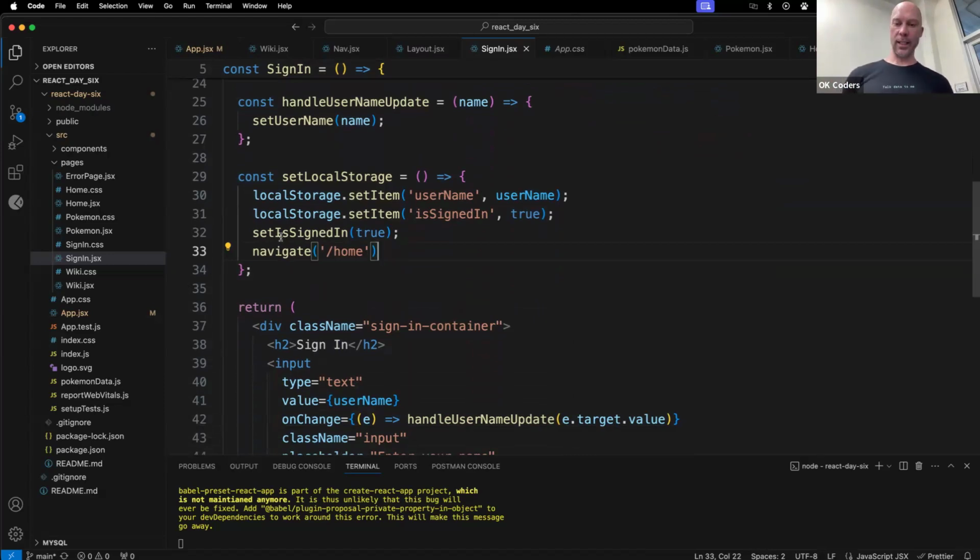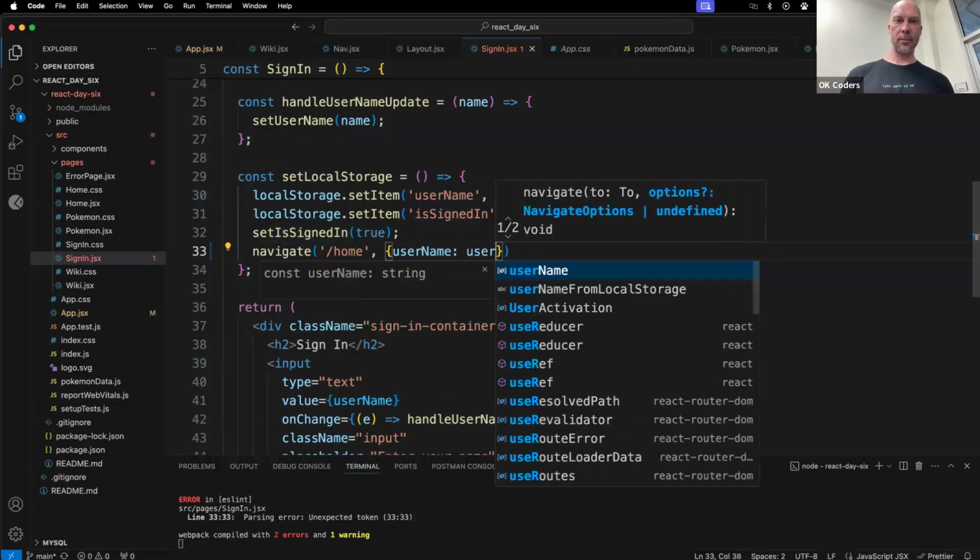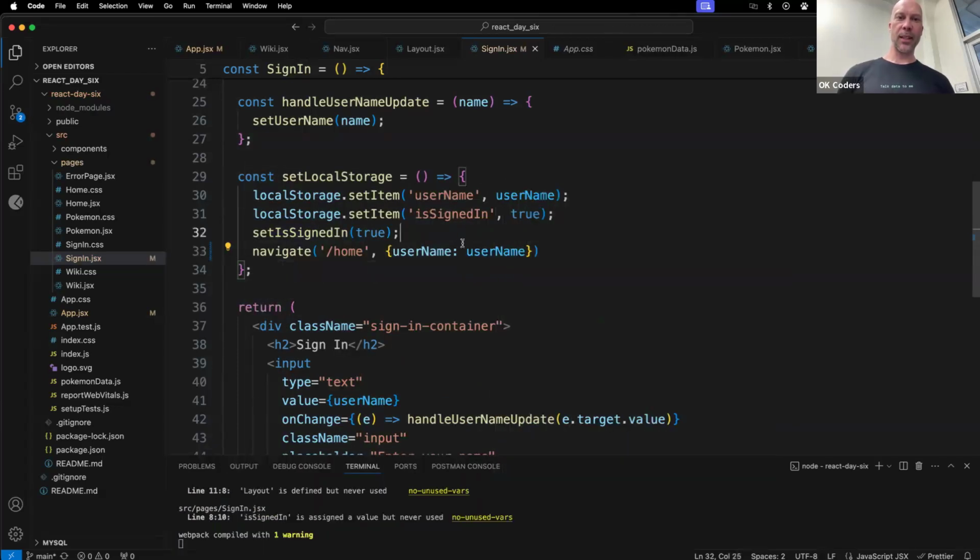So if we wanted to pass, say, the username here, you can do an object. And that's going to pass that to the route you're going to, home, and then you could get it and use it. We'll have an instance of this in a little bit. But just know that you can pass stuff there. It's pretty cool. So where does this /home come from? How does it know what to do?